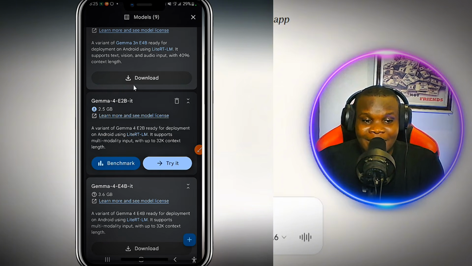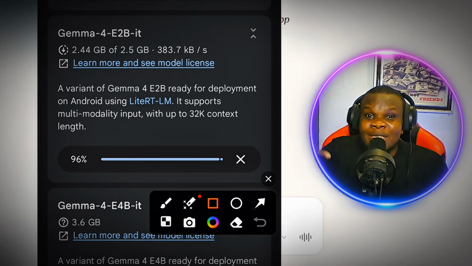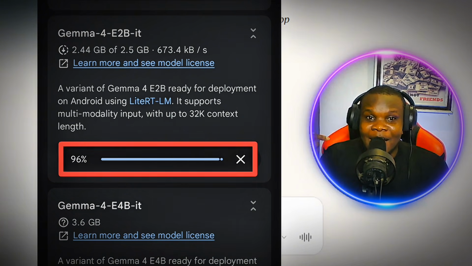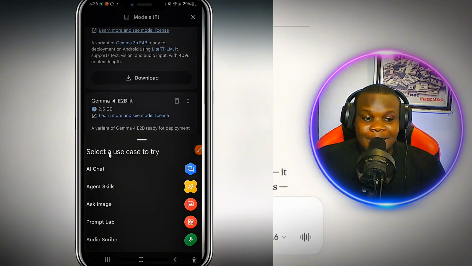You are going to see a download button here. Once you click on that download button, this is going to simply start downloading, and you have to wait for it to download till 2.5 gig. You have to make sure you have enough data for this to work. Once you install it, you're going to see Benchmark and also Try It Now. Simply click on Try Now. You're going to see Select a use case to try. These use cases are just like the features you're going to see on this AI tool.